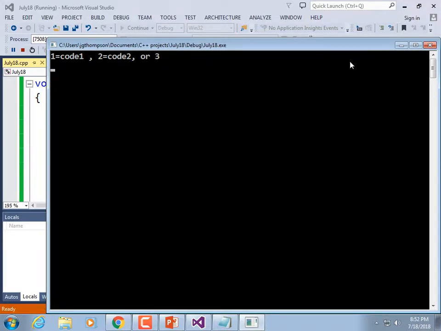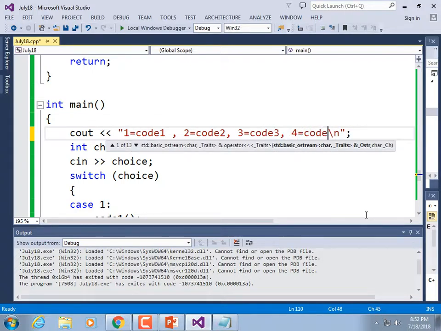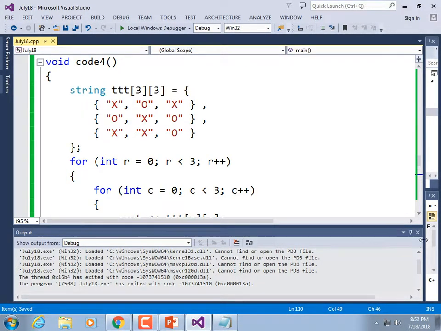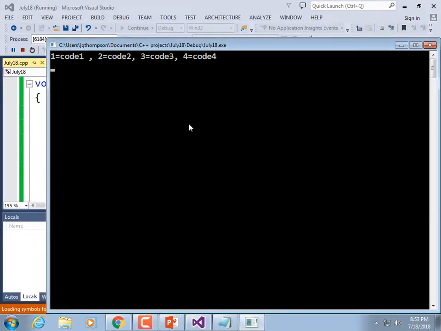All right, it's bugging me that my menu is inaccurate. I'm going to come down here and fix my menu choices. 1 equals code 1, 2 is equal to code 2, 3 is equal to code 3, 4 is equal to code 4. And that's so informative. I should put 4 equals two-dimensional array, 3 is equal to blah, blah, blah, but that's enough. All righty. Once more with feeling. All right, there it is. There's my little tic-tac-toe board.